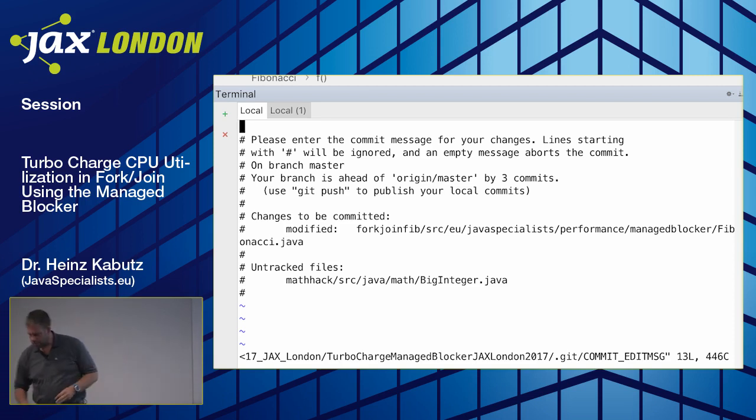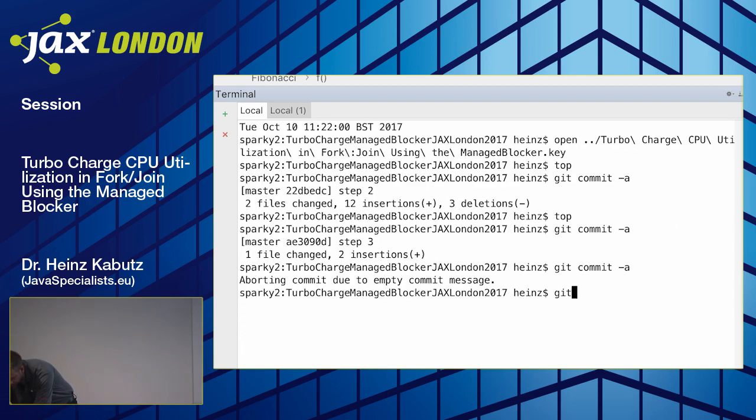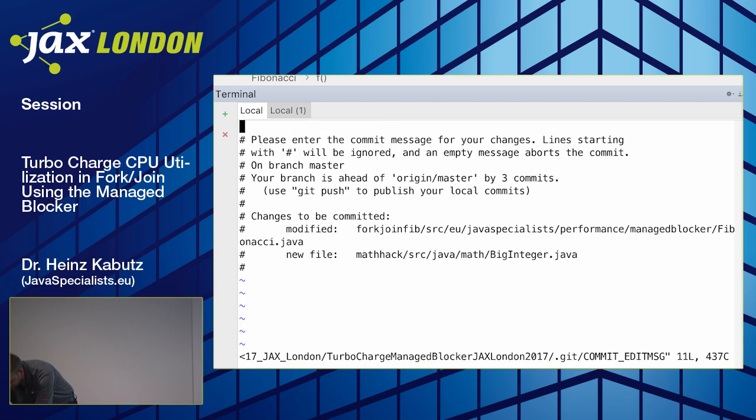Actually, before that I also need to add BigInteger. Git add, attack source. Okay, so what was I saying before I got distracted? Anybody remember?